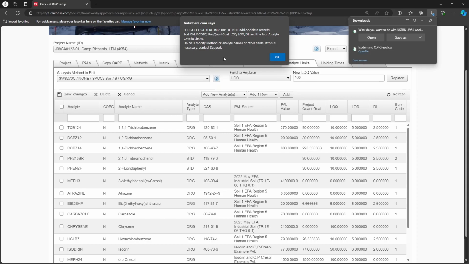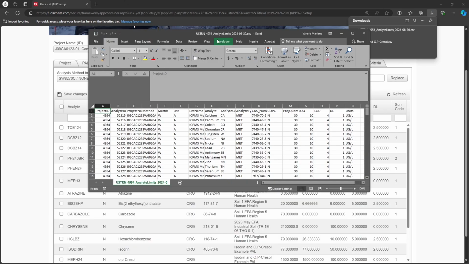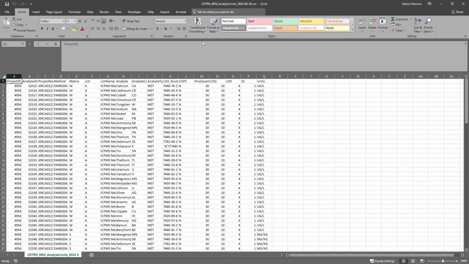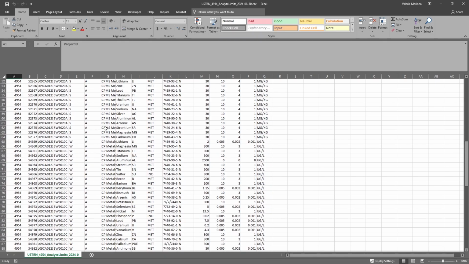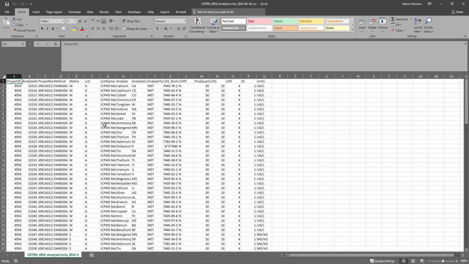Mismatches like these will cause the re-import to fail. For this example, we will only edit the LOQ, LOD, and DL columns. Open the CSV file. All analytes for all methods for the project will be listed, and can be edited here all at once. You can sort the rows and filter without affecting the re-import.